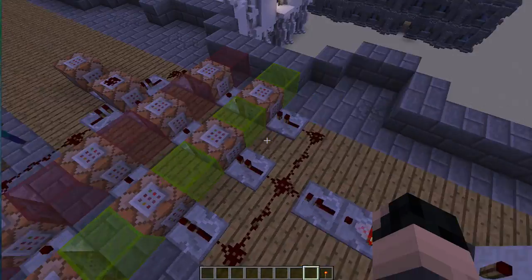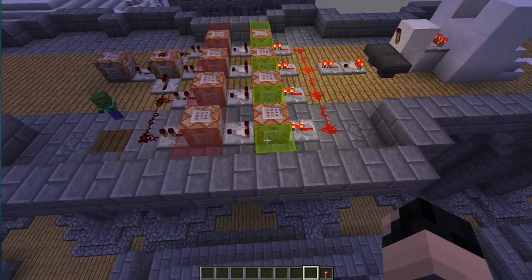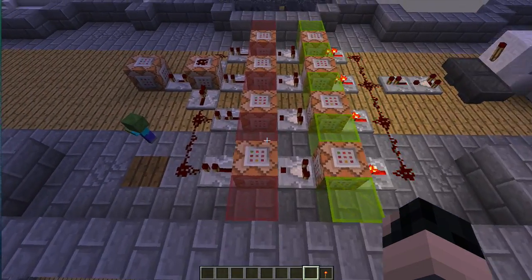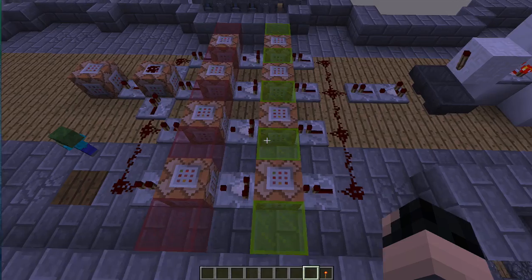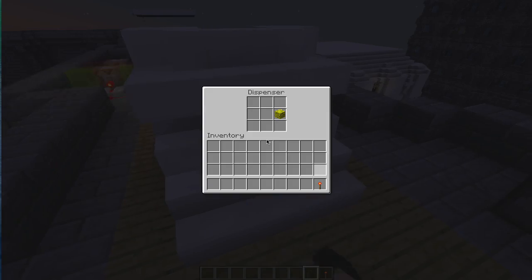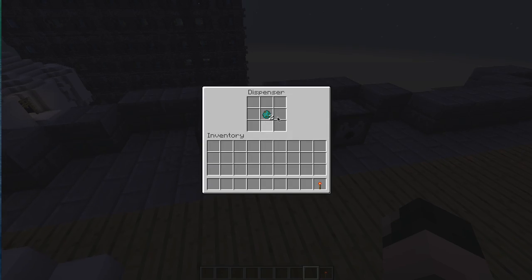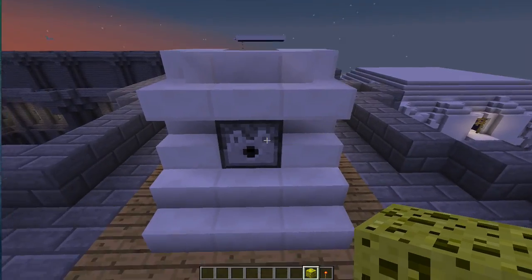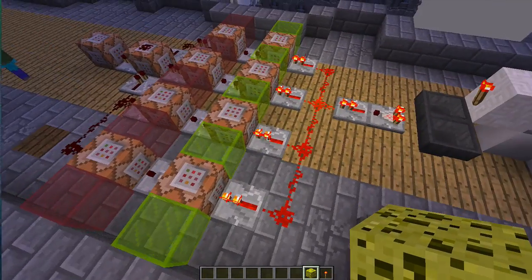Right, so you'll see that there are 2 rows of command blocks. There's 1 row of green command blocks and 1 row of red command blocks. Now, the green command blocks are the recipe. This is what I put in over here. So if I make some mob heads again and put my little thing in there, this is the recipe. The green command blocks are what detect this recipe.